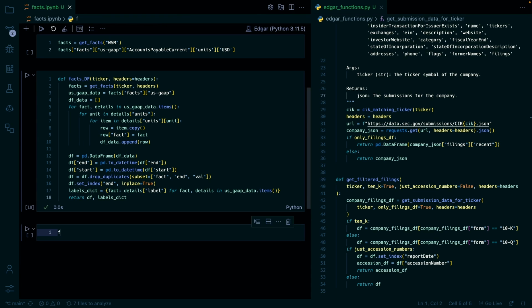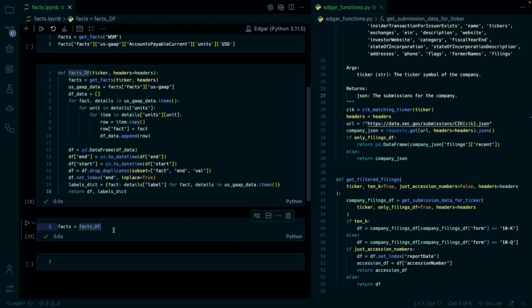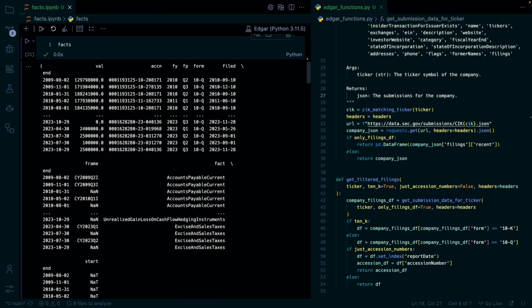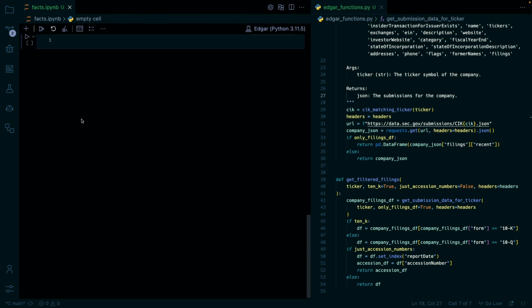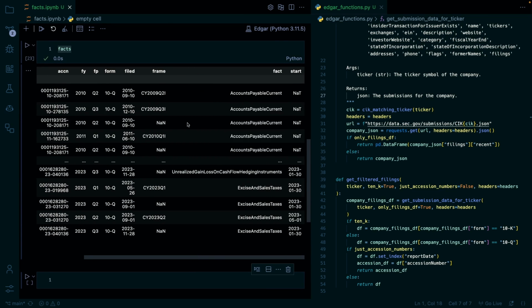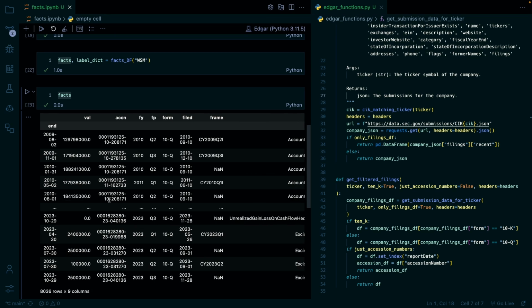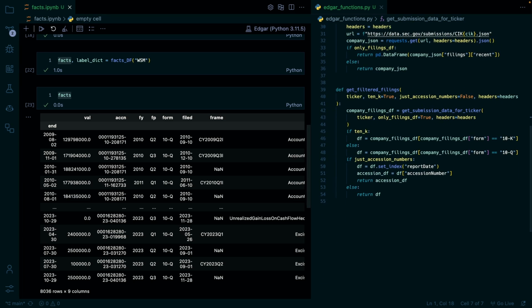Then here we get, I need a ticker. So, I forgot to set the label dictionary. As you can see, it runs pretty quickly. So this is just the raw output from the facts, with all the facts just lined up. I don't have it grouped by anything, so that's where the next function kind of comes in.